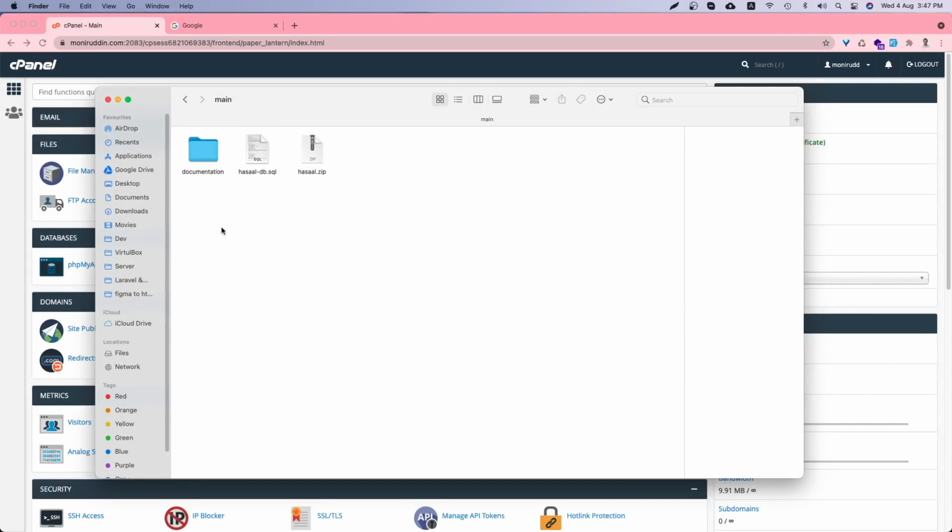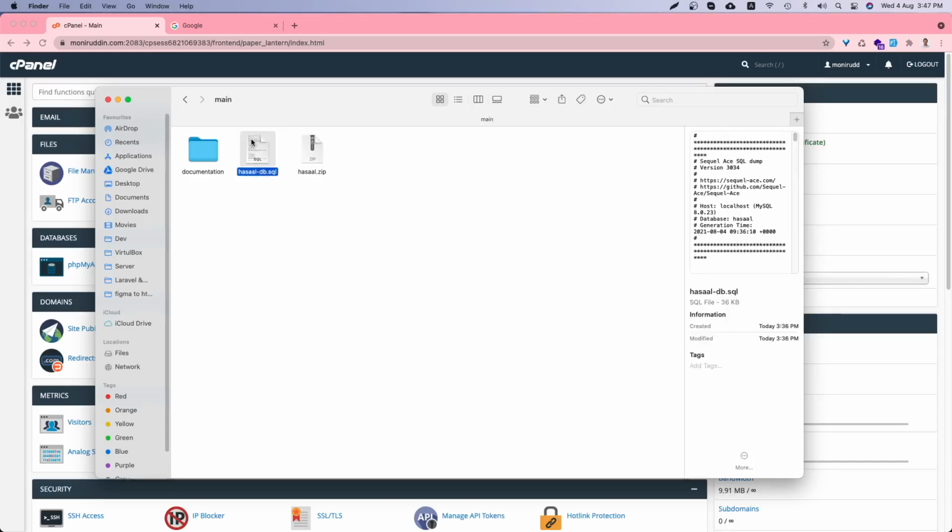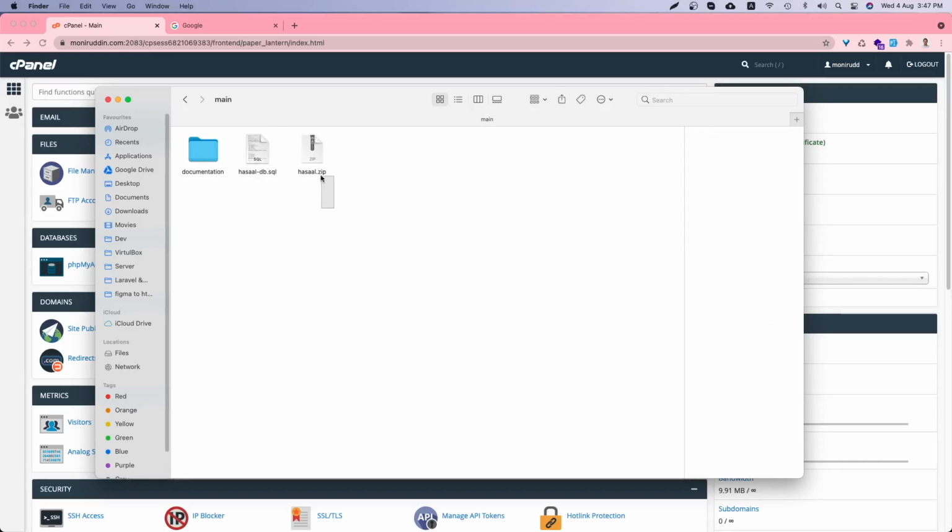Okay, we have two files here. One folder is documentation and another one is SQL file, our demo database, and another one is our application. So I'm gonna upload my application on my cPanel.